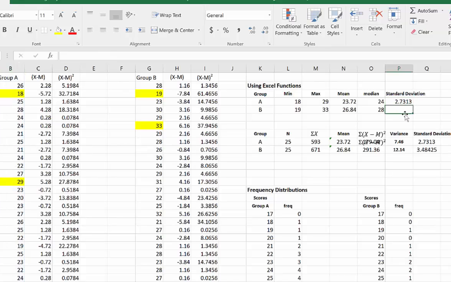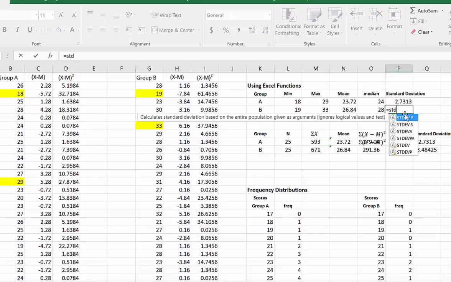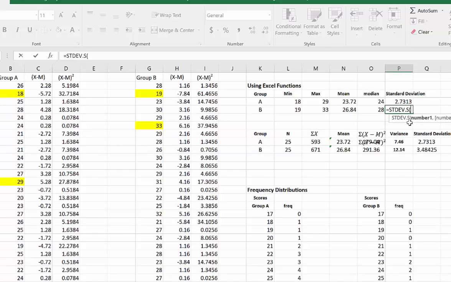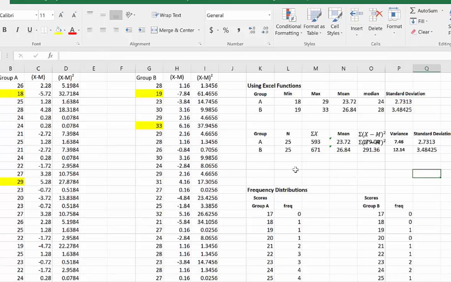and we can do the same thing for group B, highlight the scores, and there you go. As you can see, the values calculated by the Excel functions come out to be exactly the same as the values when we were calculating this out by the step-by-step method.